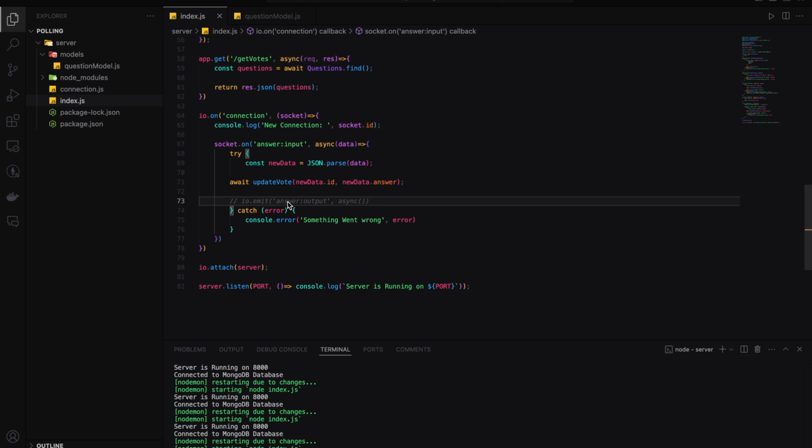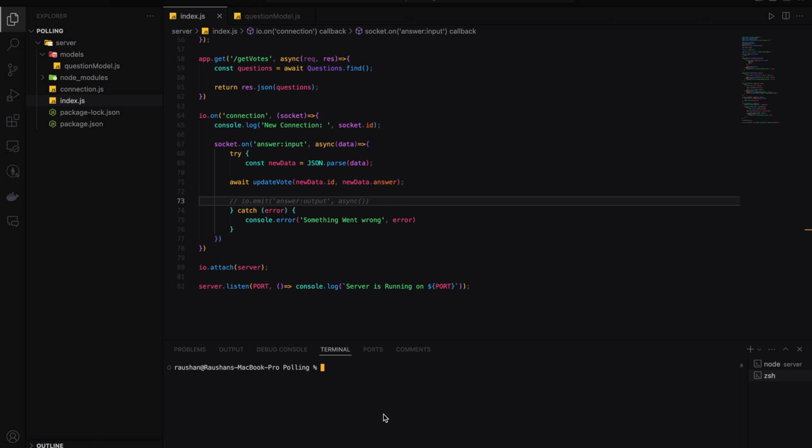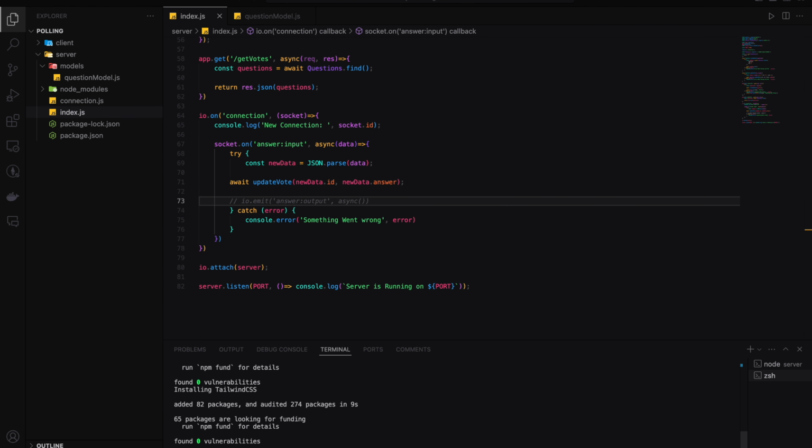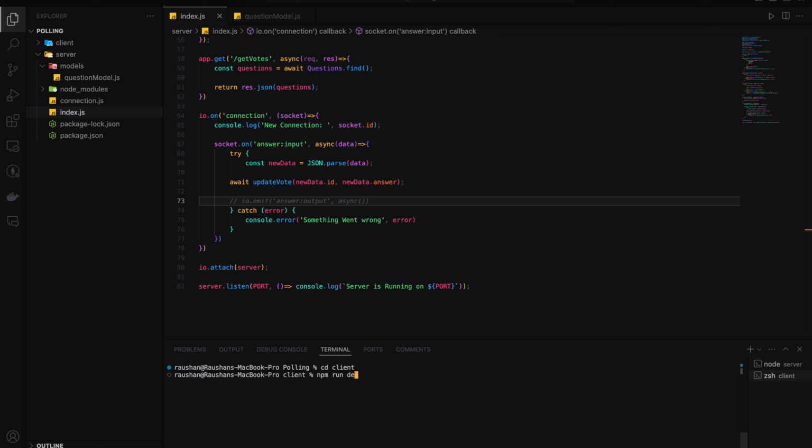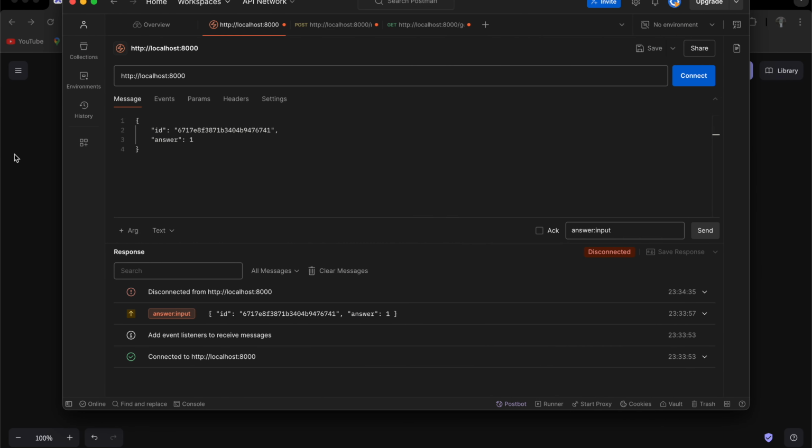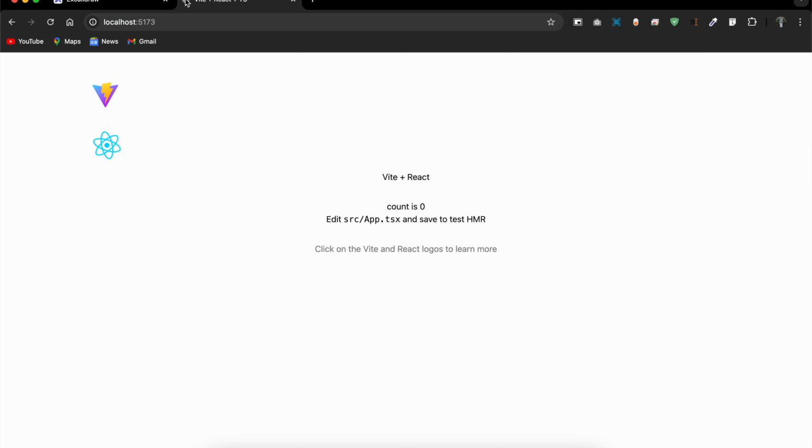So basically, we have to do some maths here to calculate the total number and the percentage of the yes or no. And after it, let's create a Vite app. Run npx create vite@latest. That's it. Let it install. After installing, cd into client and npm run dev. Go to localhost 5173.